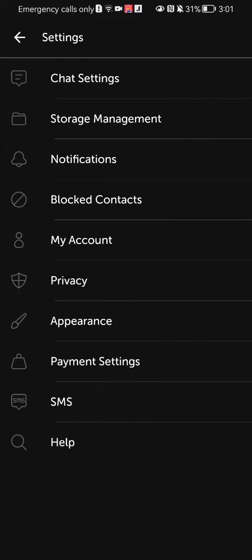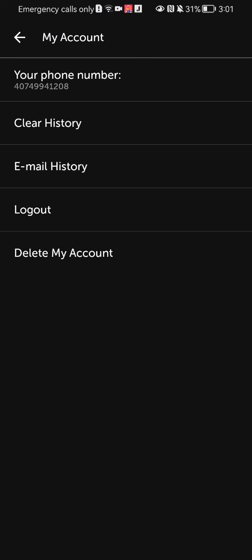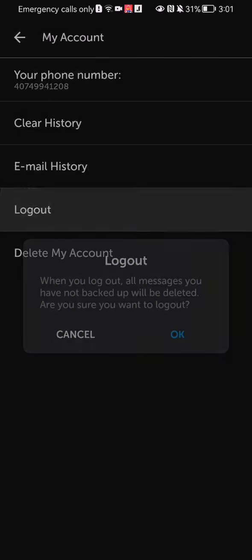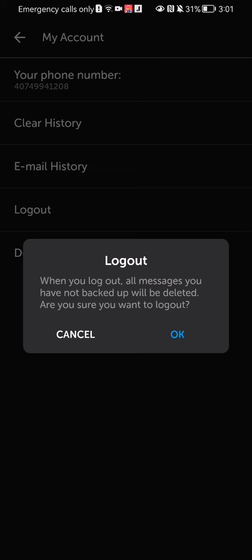And in the new page you can just select the my account option. And there you should select the fourth option, which is logout. Press on it and you can just see this little window appearing to you, and it will be asking you basically if you surely want to log out, and you can just press OK.